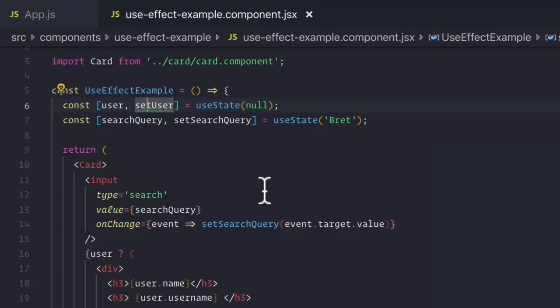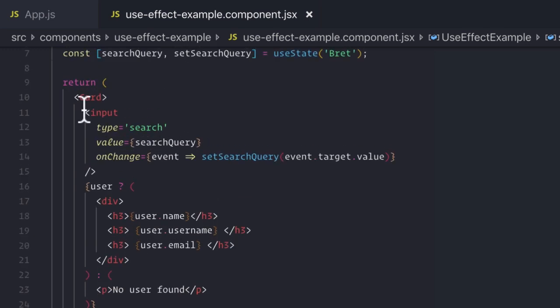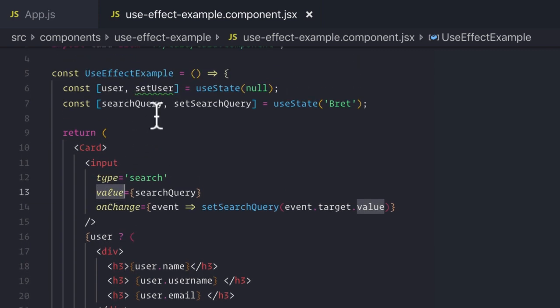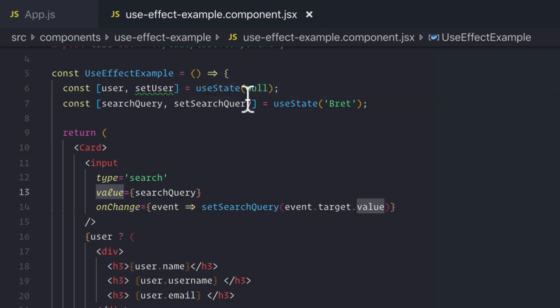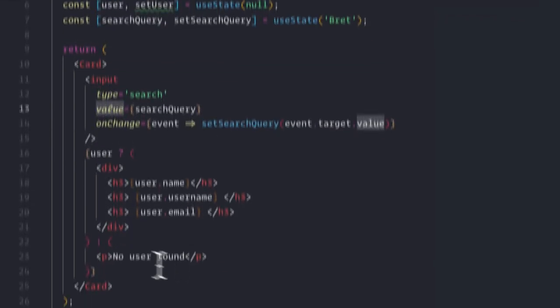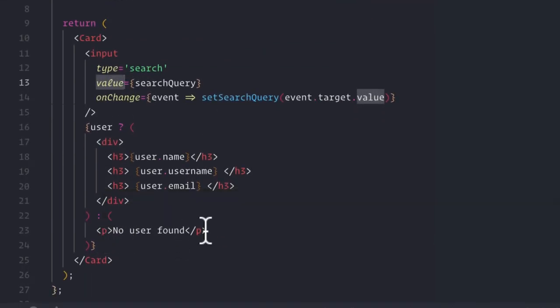So now, before we actually proceed with the useEffect, all we have done is that in our input, we set our value to our search query value, right? So we're leveraging internal state. And then whenever this value changes, we get the target and the value itself and then put it into our search query value using the search query property. Now, if a user exists and it's not null, right, we just simply display a div and show the name, username, and email. Otherwise, if user is null, we just show a p tag that says no user found.